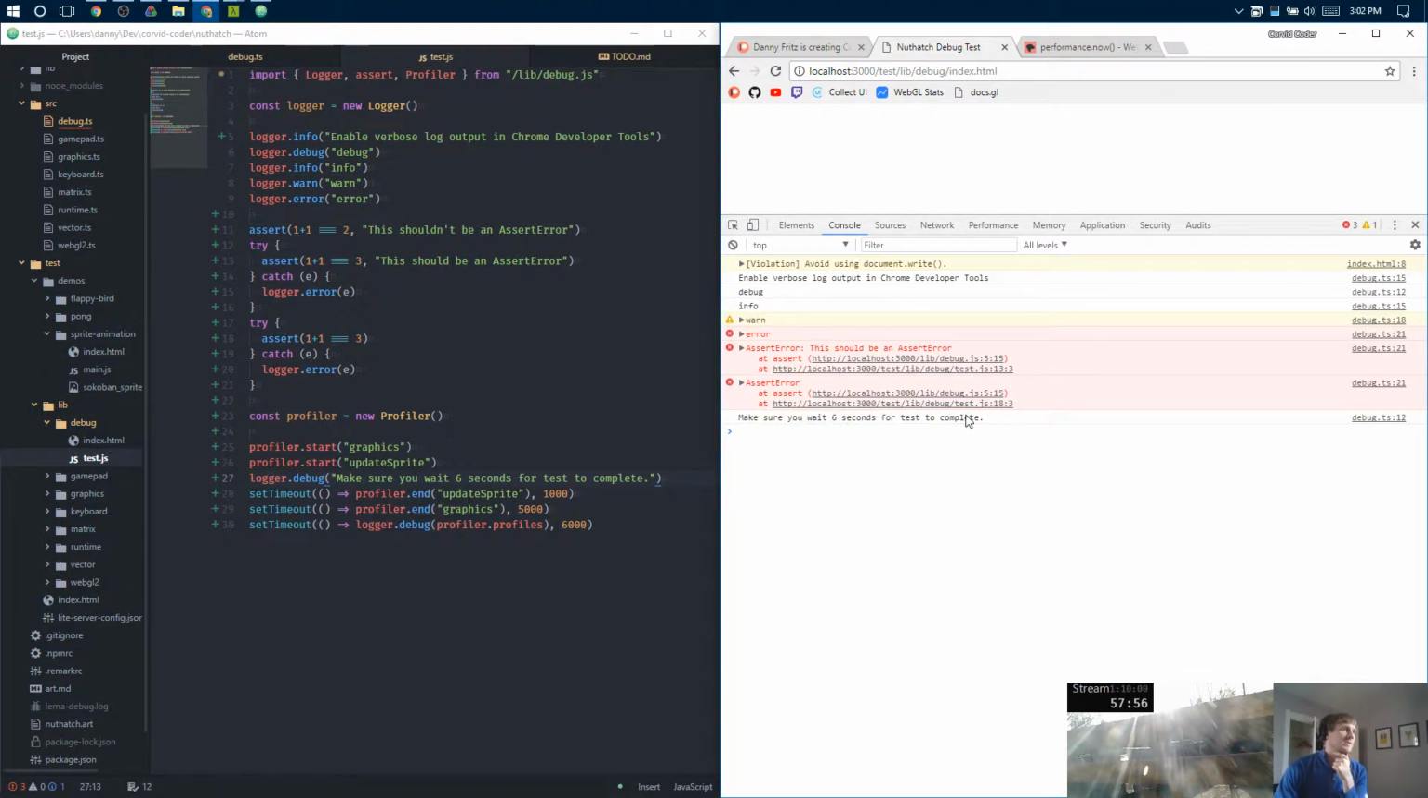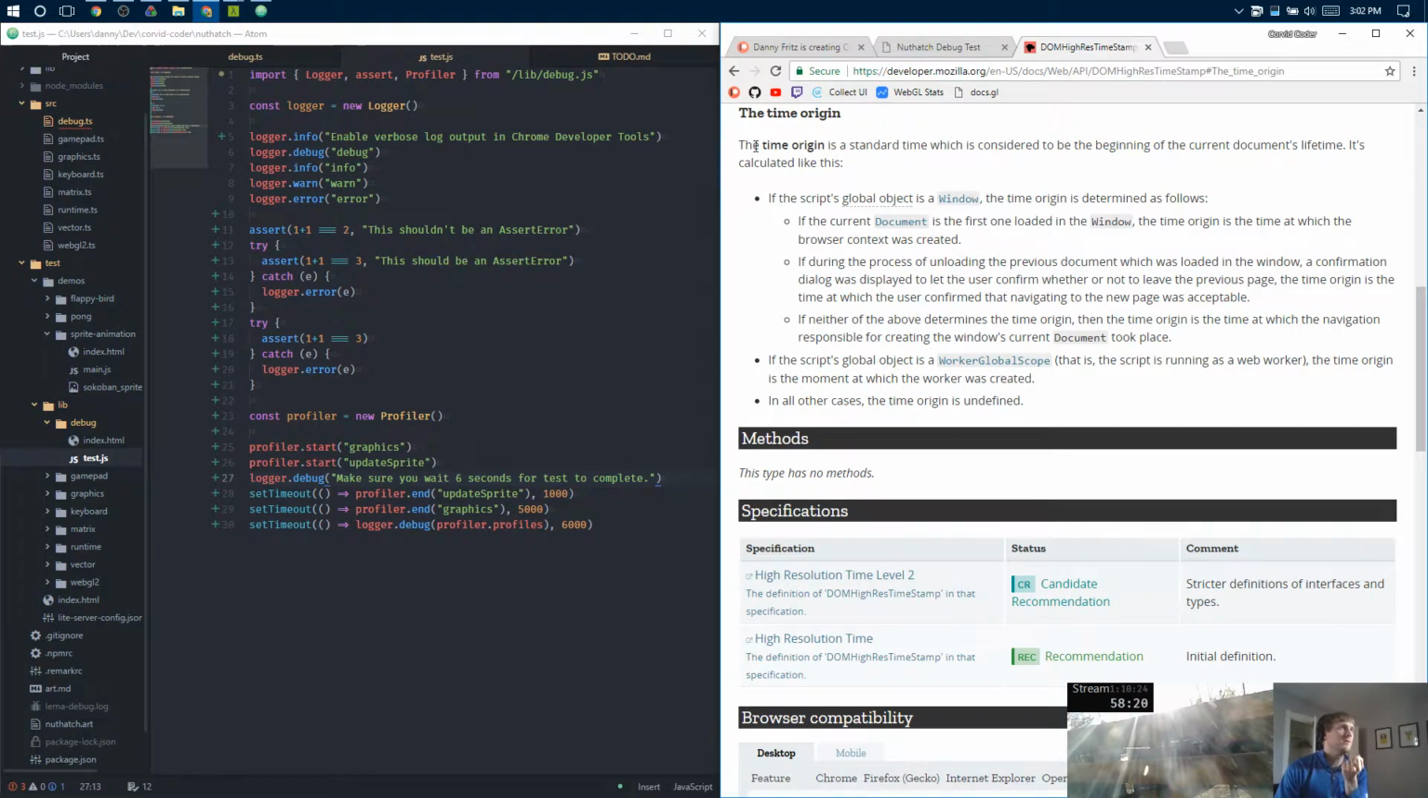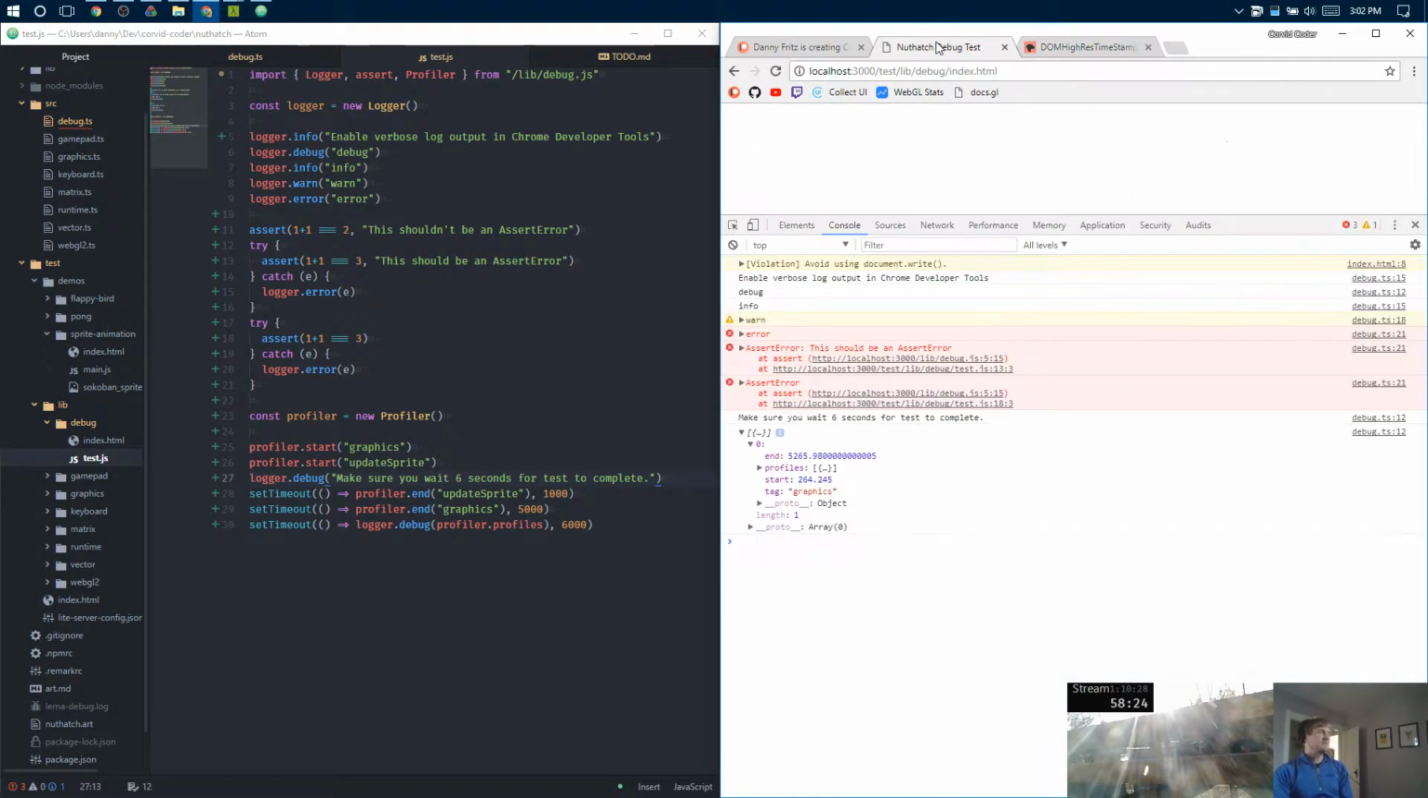Make sure you wait 6 seconds for a test to complete. There we go. So now we have an end and a start. Oh, I like this. It's not based on a date anymore. It's based on when the web page started. Since the time of origin, which I'm hoping is the beginning of the current document's lifetime. I like that. That's really cool.